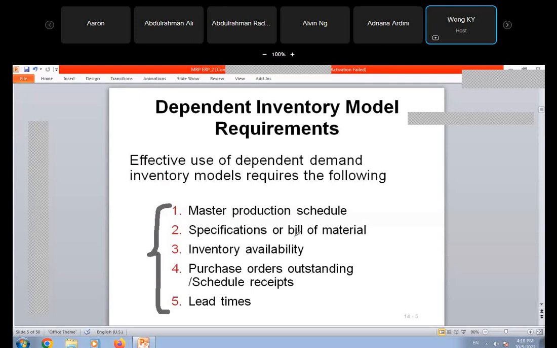Second item is what we call bill of material. Okay, later I will show you what the bill of material is. Third is inventory availability. It means how many inventories are available, or the quantities of inventory available when we are doing the scheduling. So in other words, it's the amount of inventory on hand. That is the meaning of the third item.